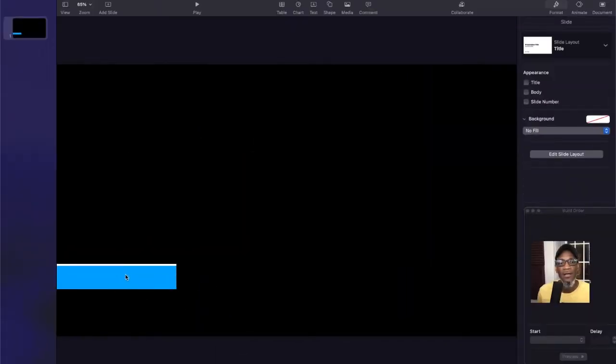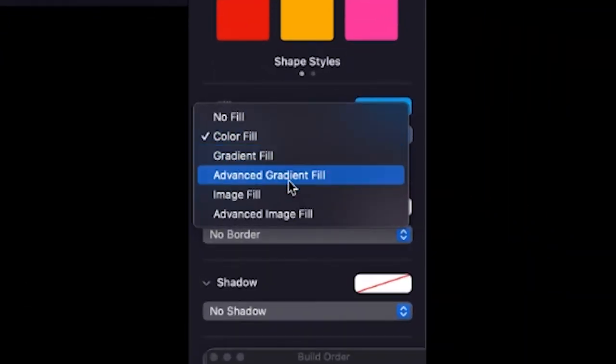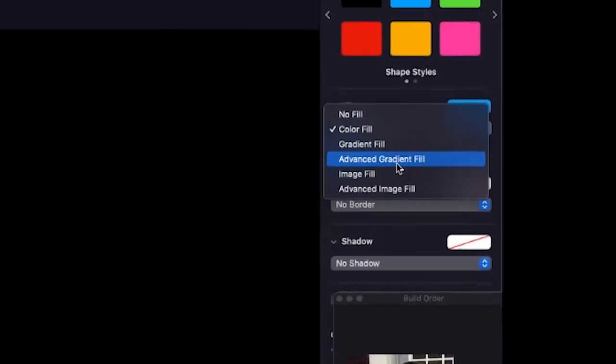All right. So that keeps them all together. So that's our basic shape. So now let's take a couple more steps in the design. So I'm going to take this shape. Instead of it being a basic color fill, I want to change that. I'm going to change it to an advanced gradient fill.